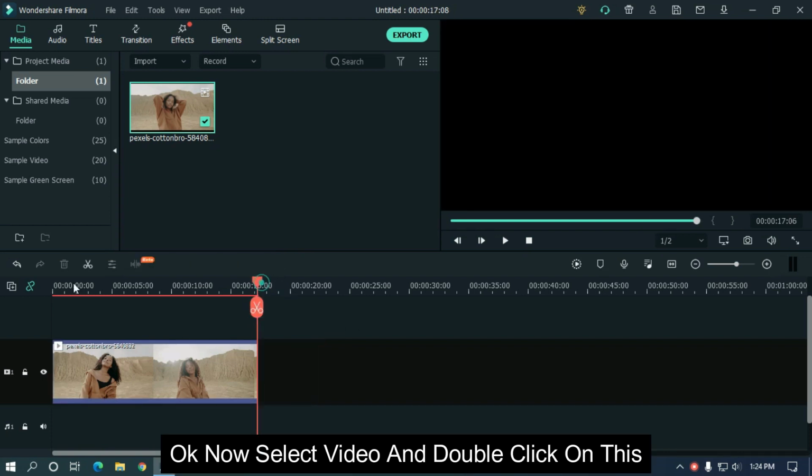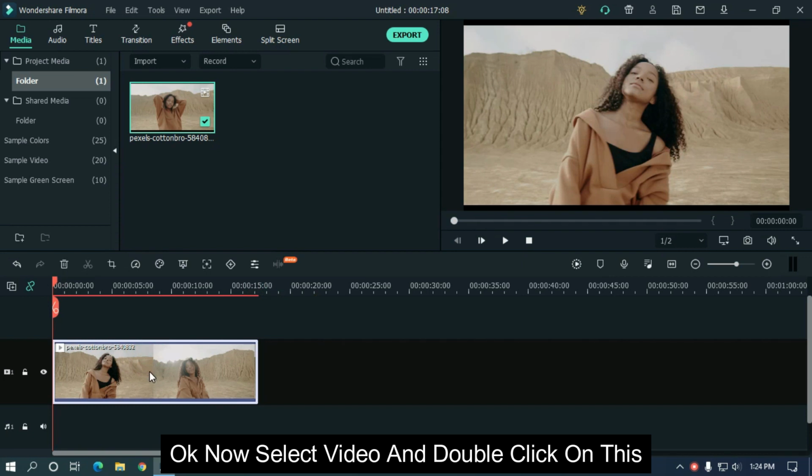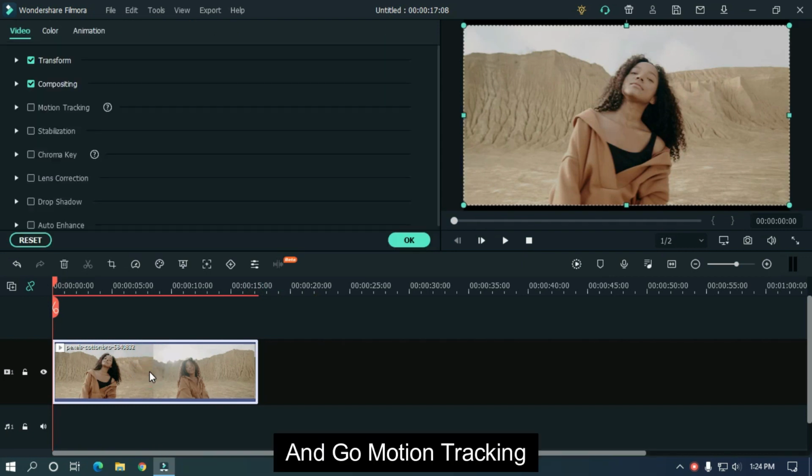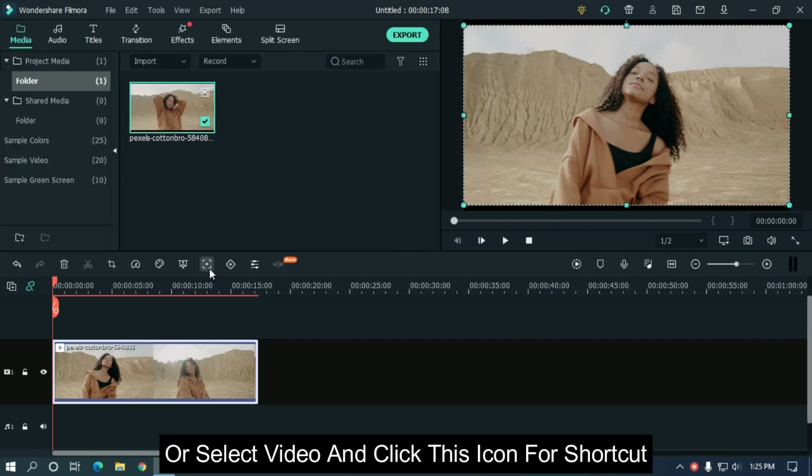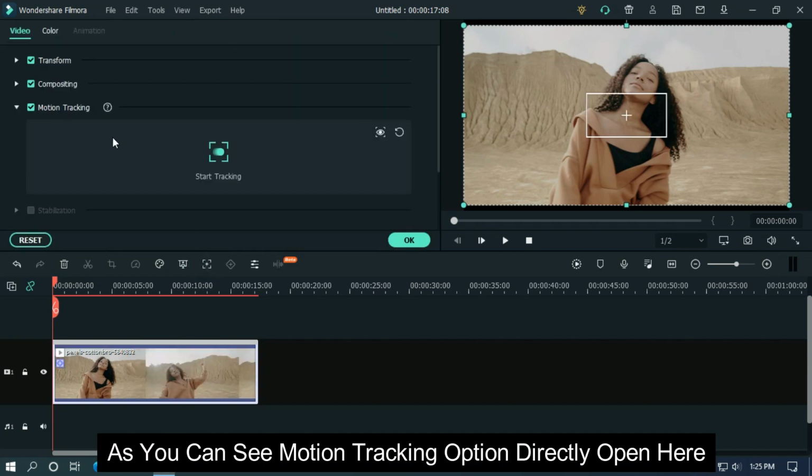Okay, now select the video and double click on this. And go to motion tracking. Or select the video and click this icon for a shortcut. As you can see, the motion tracking option directly opens here.